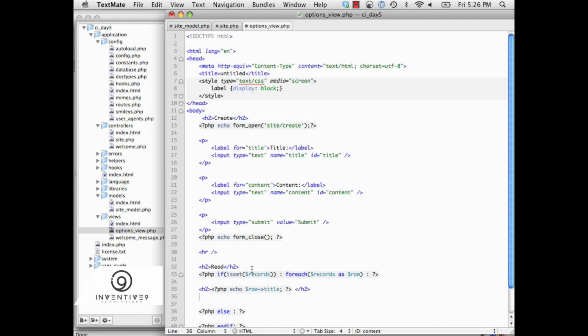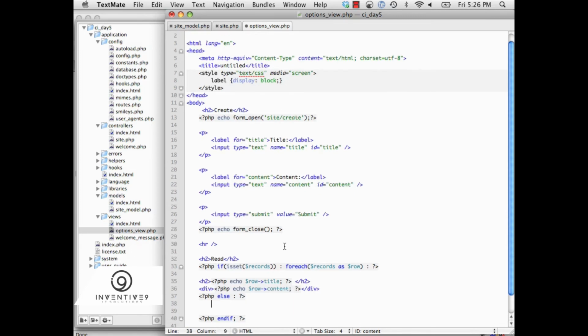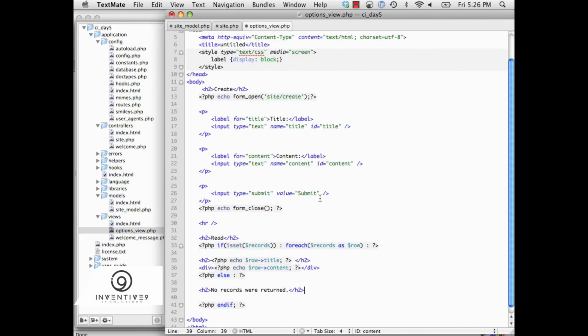And the final one is we'll just wrap it in a div, and we'll do PHP echo row content. Okay. Now that is if the records exist. If it doesn't, then what should we do? In which case we'll just do an h3 tag and write no, or an h2 tag, no records were returned. And we can clean this up, but I'm being very quick about all of this. No records returned, and then finally our endif statements.